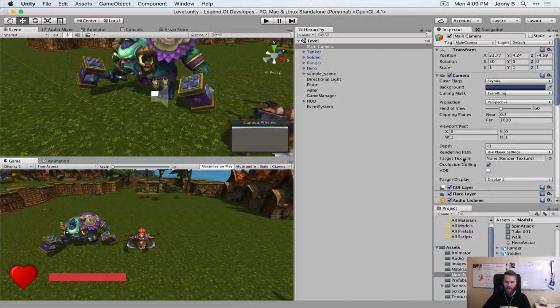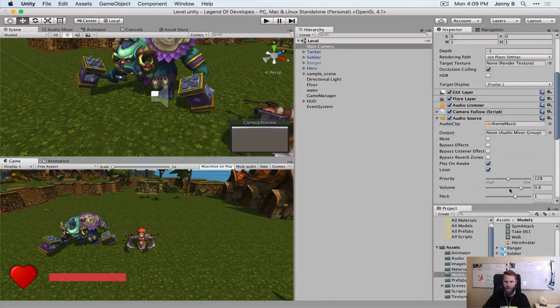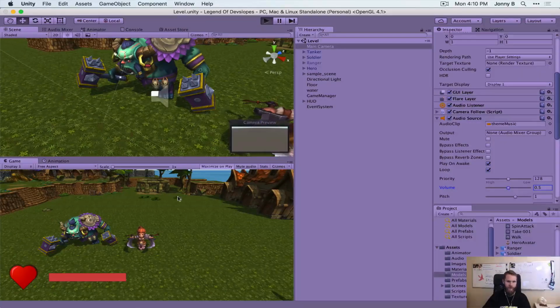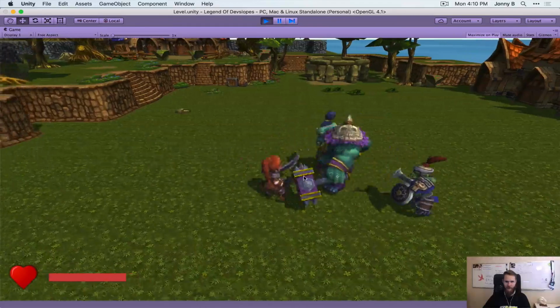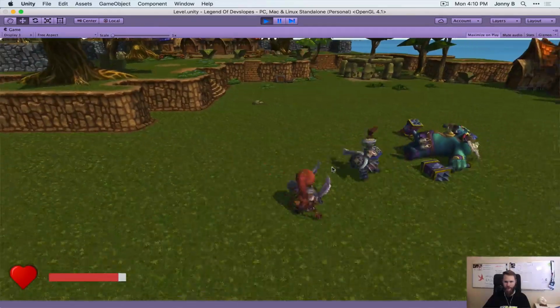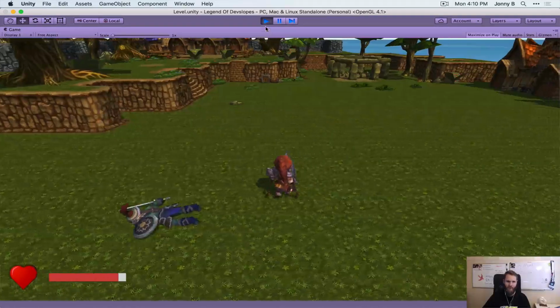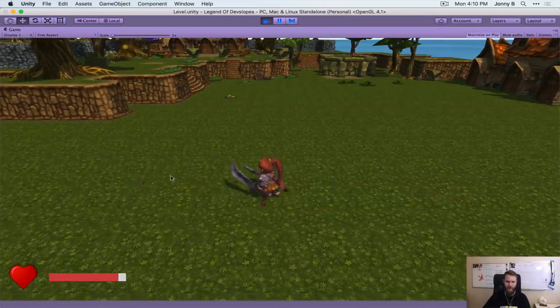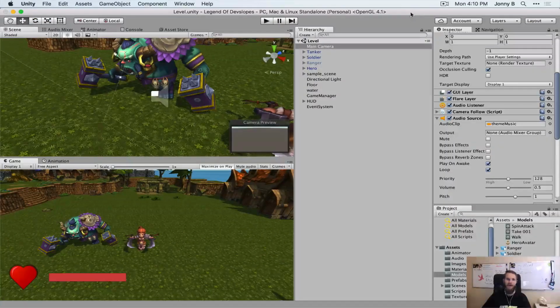It's pretty loud though, so I'm going to come back to the audio source and drop that down to maybe 0.5 and see how that sounds. That's better. So now let's attack. All right, looks good. Let's say goodbye to the tanker, and then there goes the soldier. All right, so that looks good.